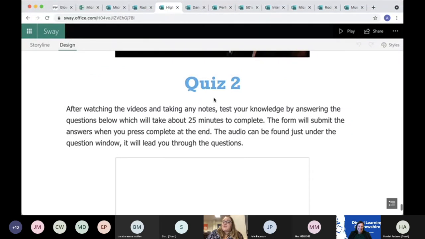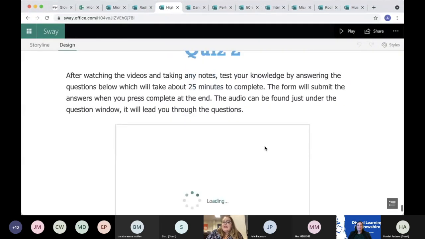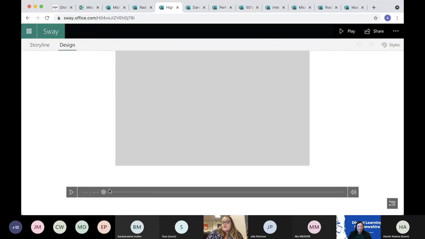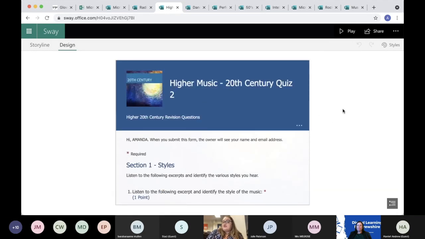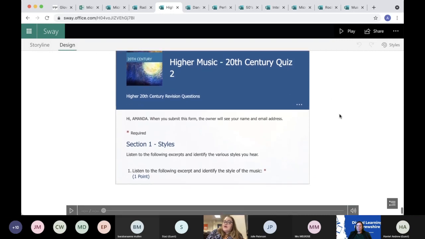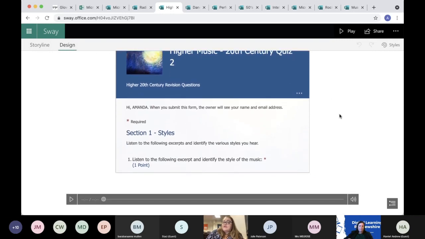And again, then we've got the second quiz embedded on a form with the audio that leads them through the form, and that gave us a snapshot of where they were at in their learning for that subject being delivered online. So now these forms are there that we can use. We can put this out to use for revision, and also the forms are there that we can use either in class as a quick quiz, or it can be assigned for homework.